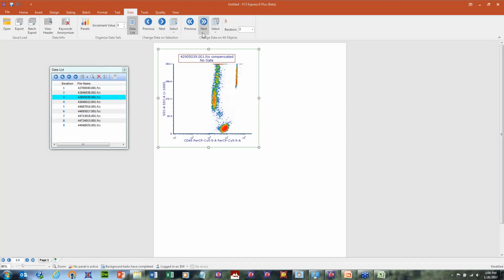Okay, so you can see the file name changing in the plots, right? And you can also see in blue highlighted what iteration I'm on. So there's 9 iterations in this data list because there were 9 files in my original plot. You can also use this iteration drop-down menu right here, up here in the upper right of the data list, and you can jump to non-consecutive iterations. Okay, so now I'm on the 7th iteration, now I'm on the 4th iteration.